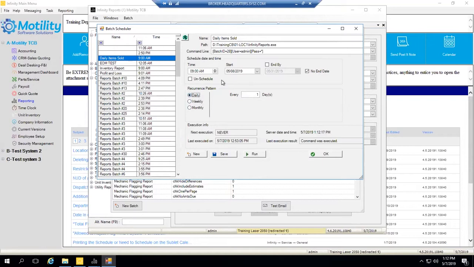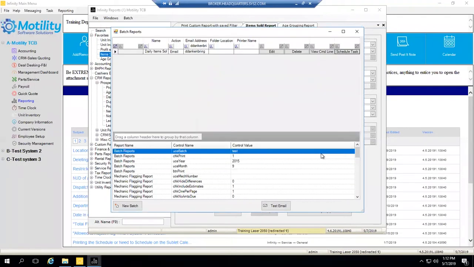But once this all looks good to me, I can go ahead and hit my save button. And when you hit save, it will go ahead and tell you the next date that it's going to be executed. So tomorrow at 9:01 a.m., this report will be emailed to that email address that I selected. And that's pretty much all there is to it. At this point, I can hit OK. And I can go ahead and jump out of this screen.